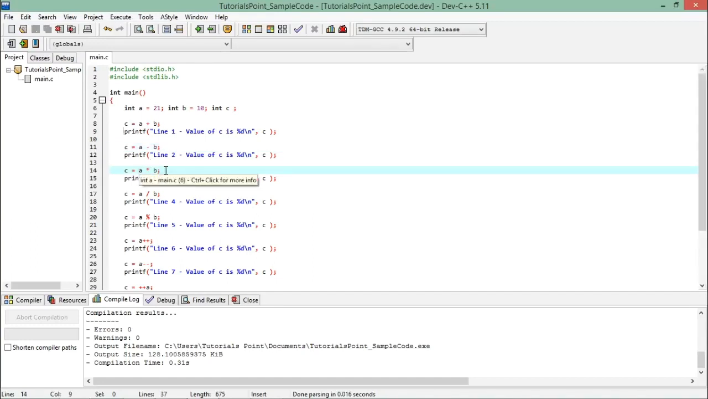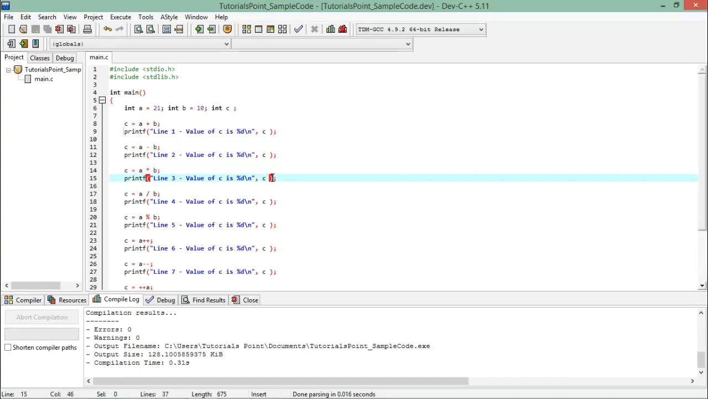Now let's take the third one. Still the value of A is 21 and B is 10. So when you do the product of that, it will give you 210, which will again be assigned to C, overwriting the previous value, and then we will print that.